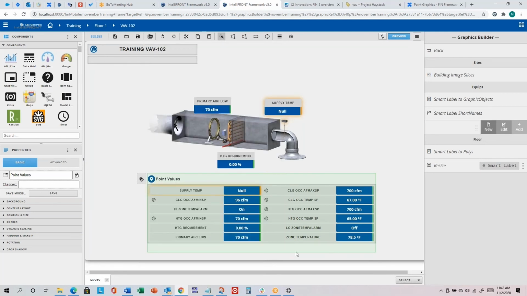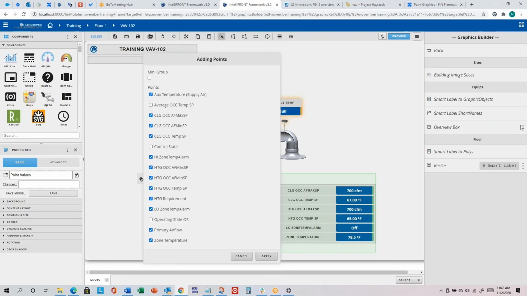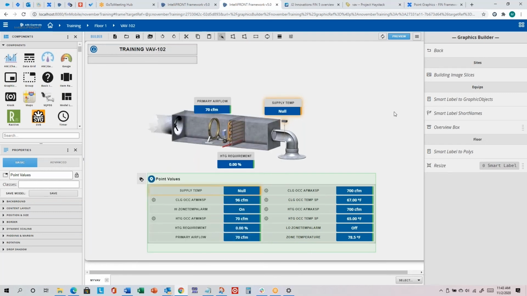It's if maybe you want to add more points to your overview box or maybe take some points away, you click add, and that's where you can change the checkboxes. You can certainly edit them after the fact, but in this case, this one looks fine for me.